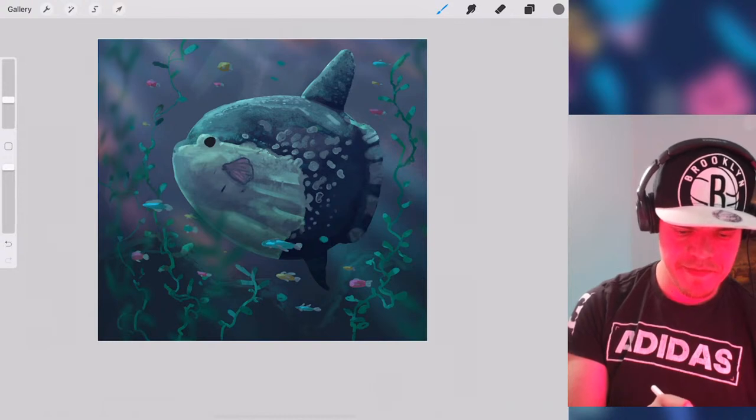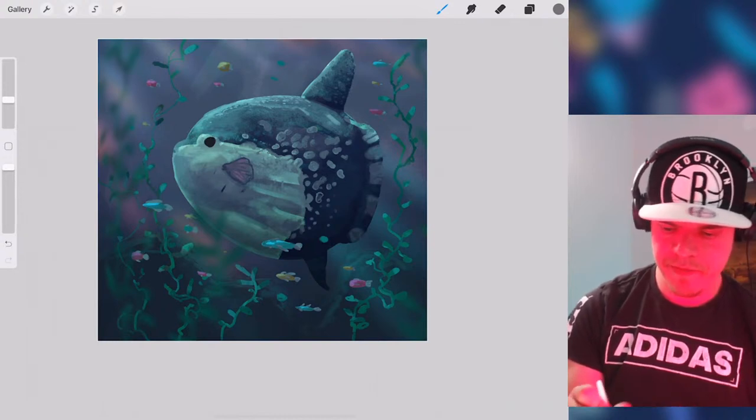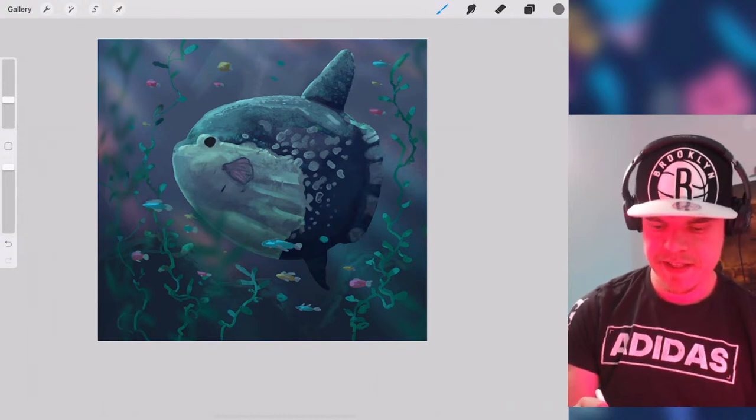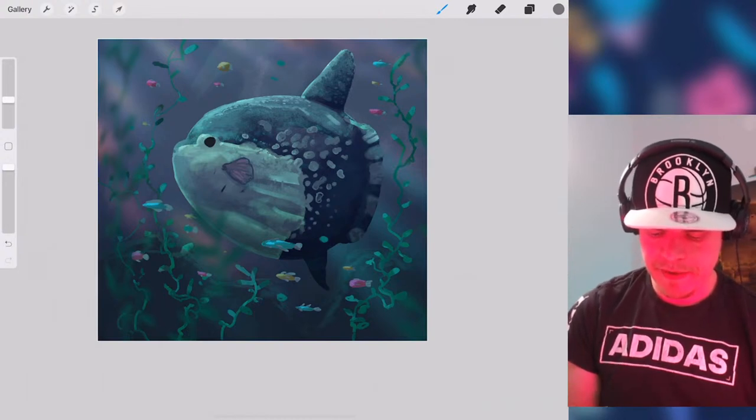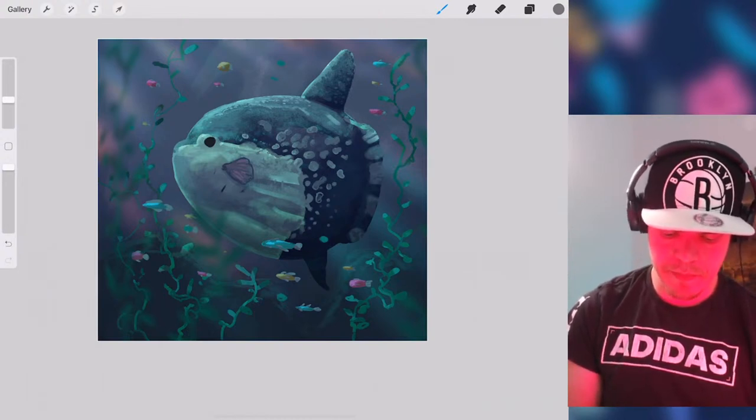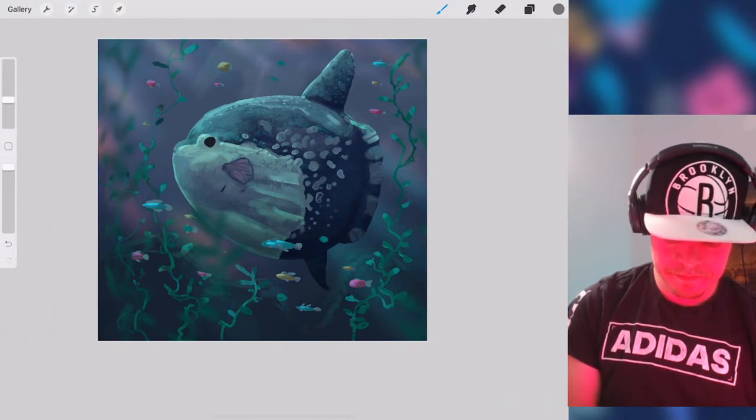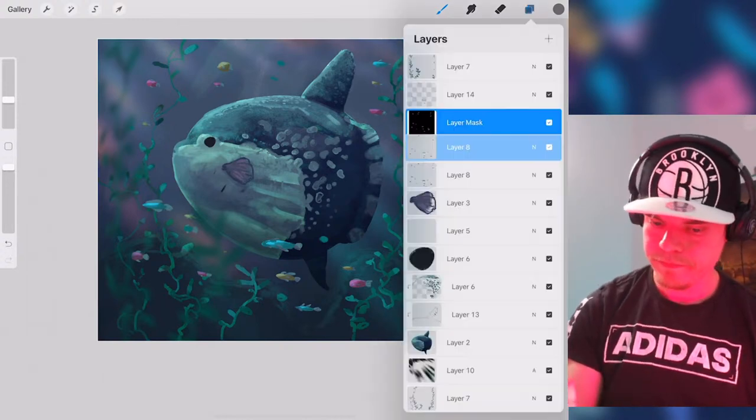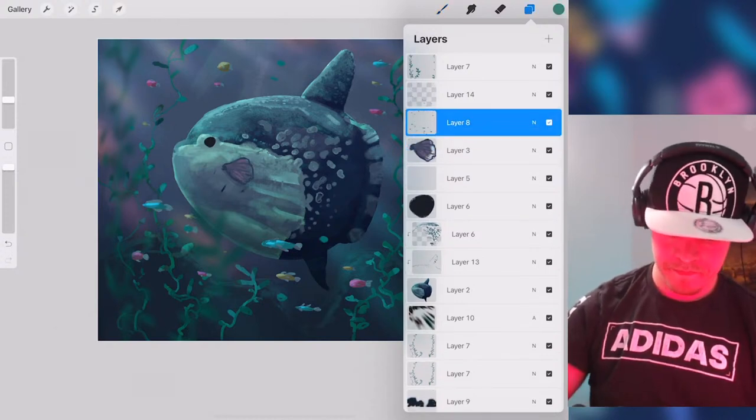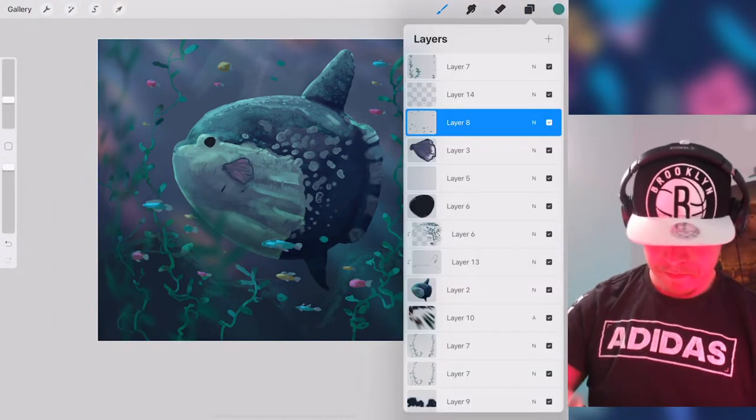This will just add a little bit more hue variety and vibrancy to these fishes, and the reason why I'm doing it via layer mask is because I want to prioritize the fish that are closer to the sunlight. That's that.